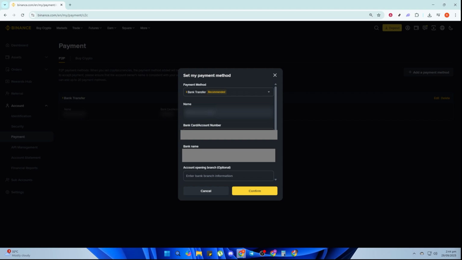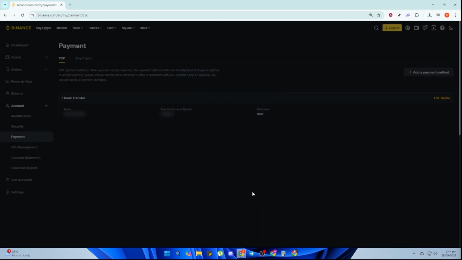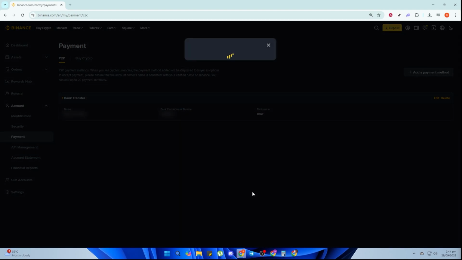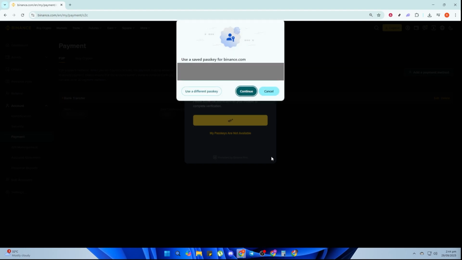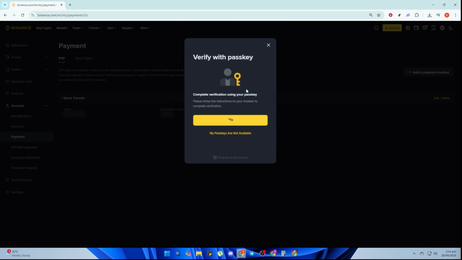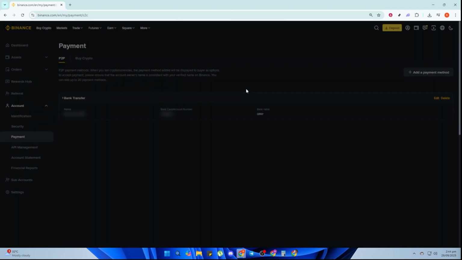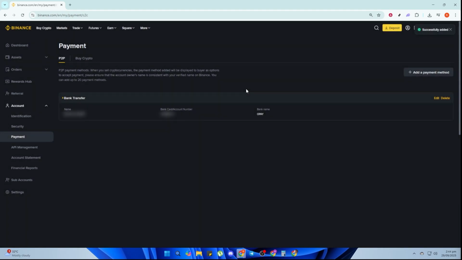Once all the details are filled out, you'll confirm the addition of your bank account as a payment method. Before doing so, however, it's important to have created a passkey for your account security. This step is crucial as the passkey is used to confirm your identity and secure your account whenever a new payment method is added. After clicking Confirm, you'll see a brief confirmation screen that displays your passkey. It's a safeguard Binance uses to ensure your transactions and account modifications remain secure.